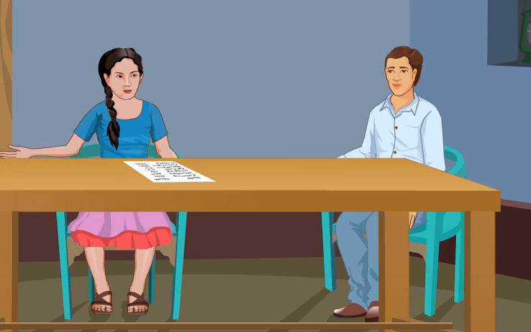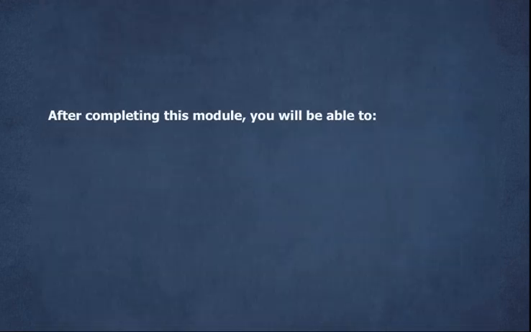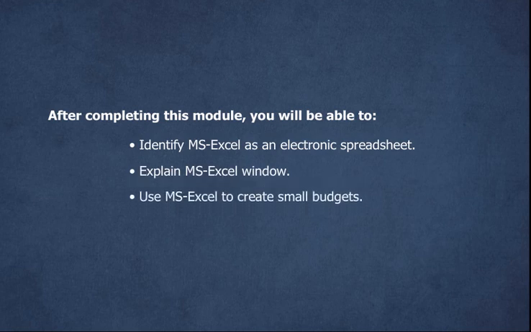What is this software called? This is called Microsoft Excel. Let's learn about it. After completing this module, you will be able to identify MS Excel as an electronic spreadsheet, explain the MS Excel workbook window, and use MS Excel to create small budgets.